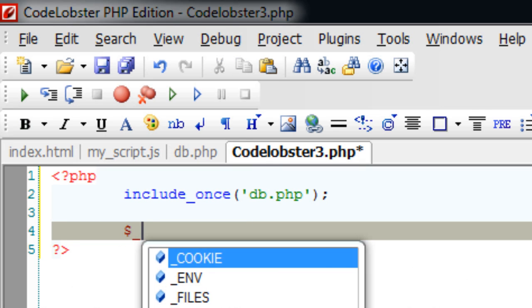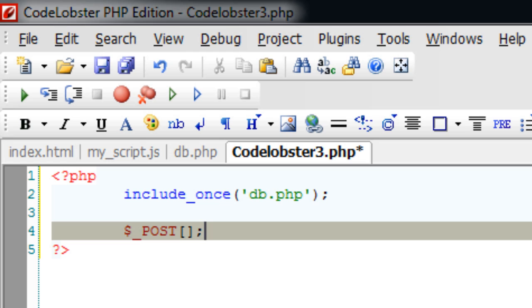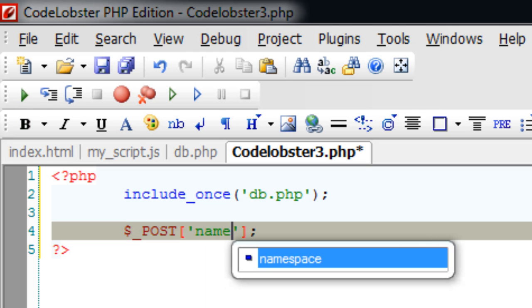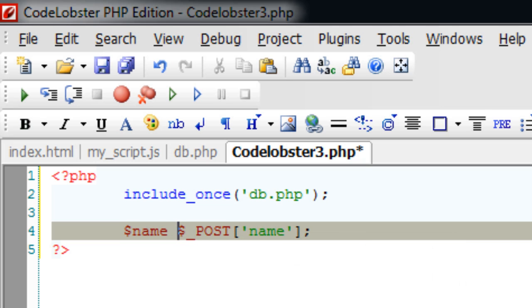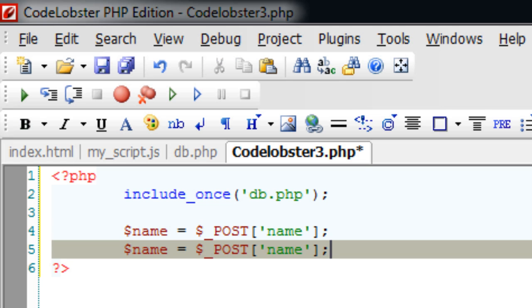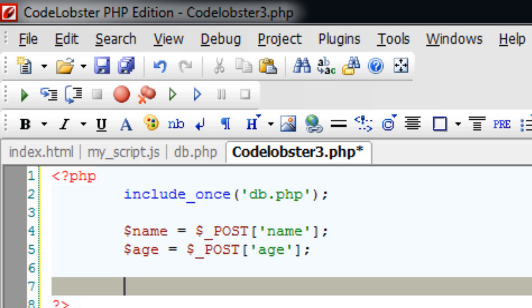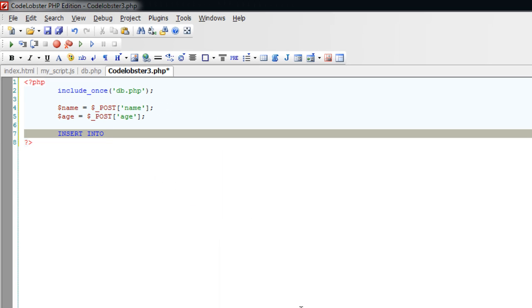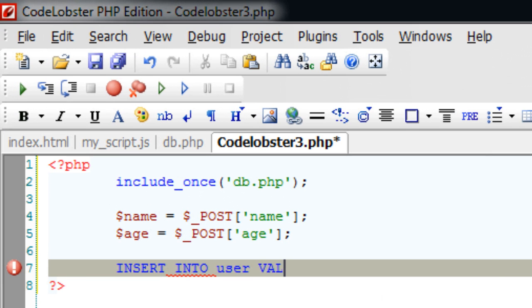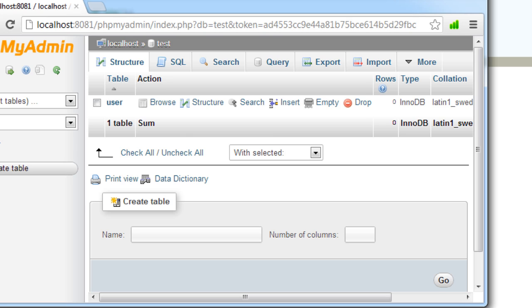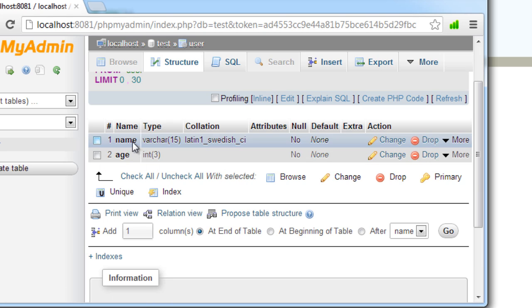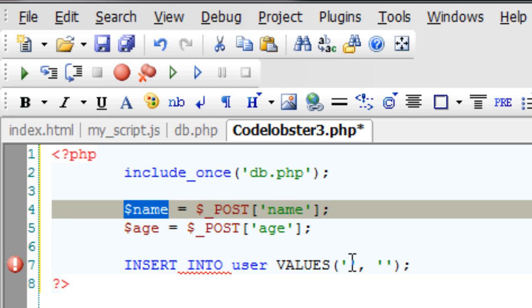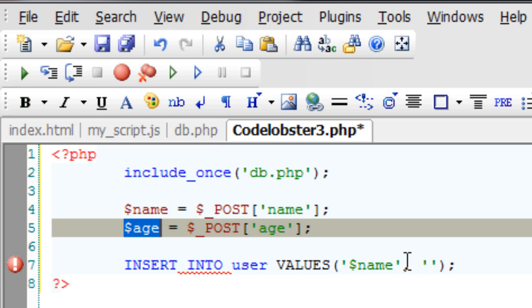Once the user hits the save button, the name and the age get passed to this file using the post method, which we will store inside a local variable called name. Similarly for the age. Now write a simple SQL statement, that is insertion. Insert into user, user is the table name, so insert into user values. Our user table has two fields in it, namely name and age, which we would pass here, the user entered name and age.